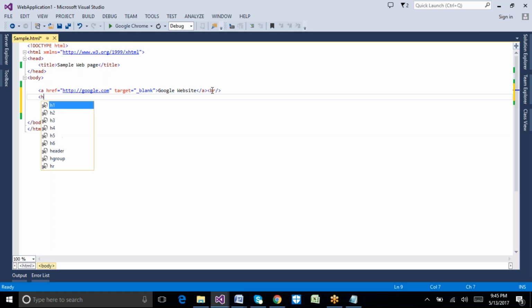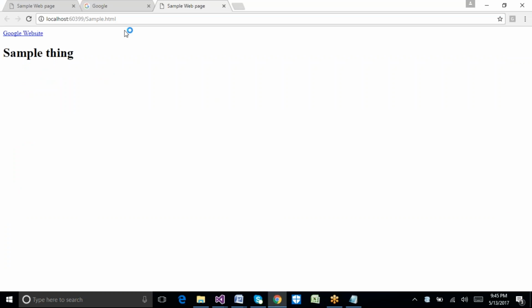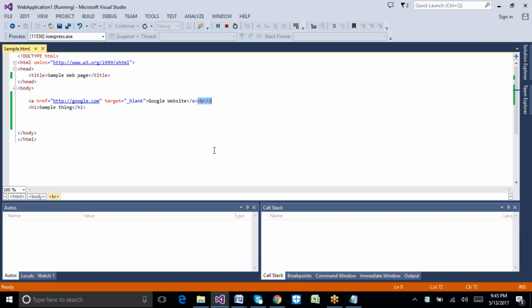Like H1, sample thing. If I try to execute this, first it is coming like this, and in the second line we are able to see this one. Let's do something here. I am going to remove this one and save the file. Even though I have written the anchor tag and the H1 tag in two different lines, let's see what happened here.